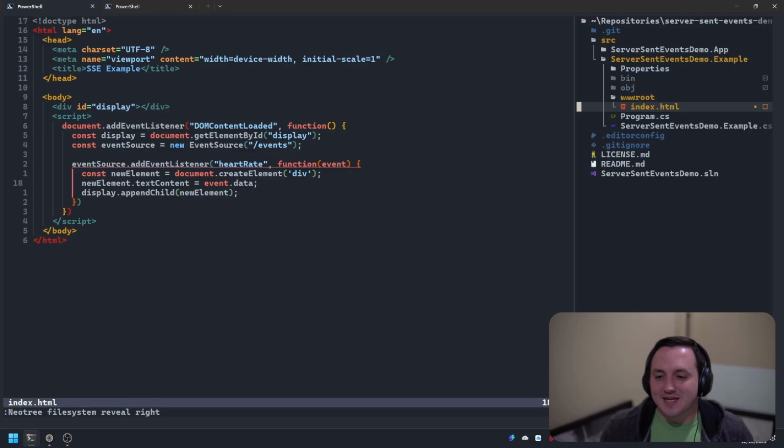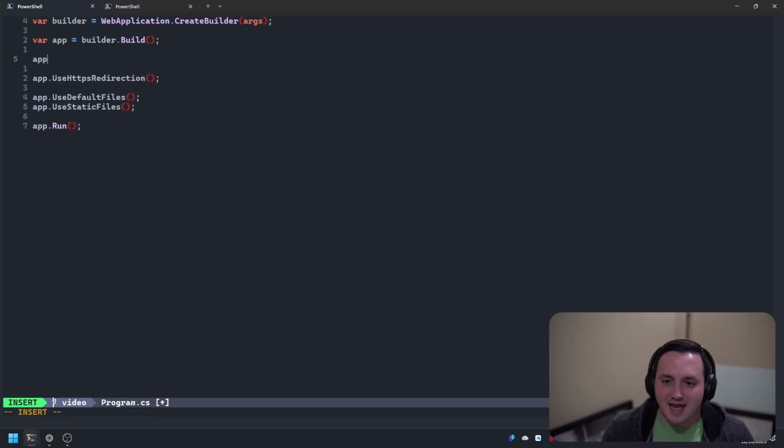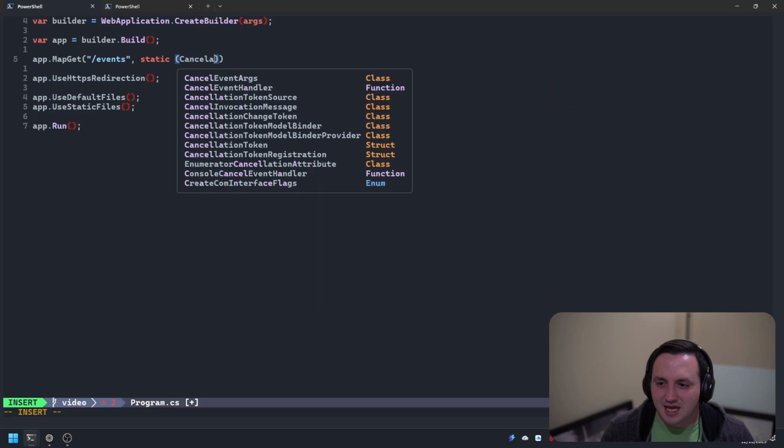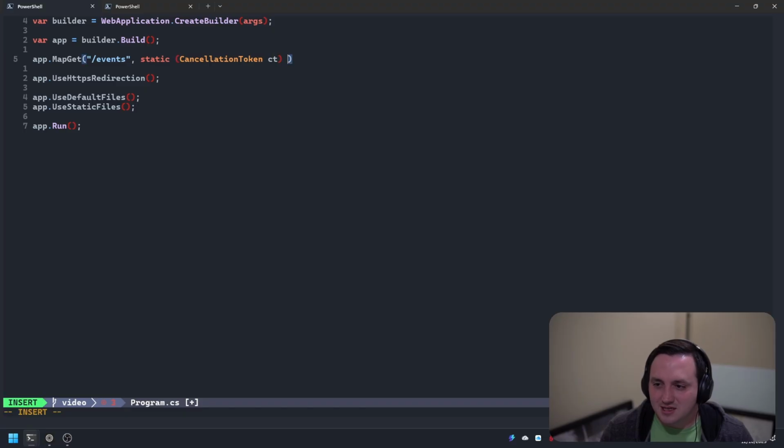And now what we need to do is implement the backend. Now, in the past, this has not been as straightforward, but with the new .NET 10 APIs, it's very straightforward. So we'll jump up here and say app.MapGet, because our event source expects this to be handled with a GET method. So we'll do events, like so. And then we'll have our handler be a static method that takes a cancellation token, I think, as its only argument that we need. So we'll say CancellationToken, and we'll just call that ct.